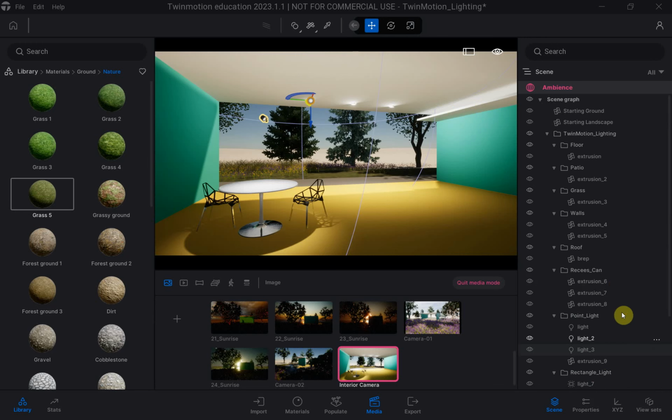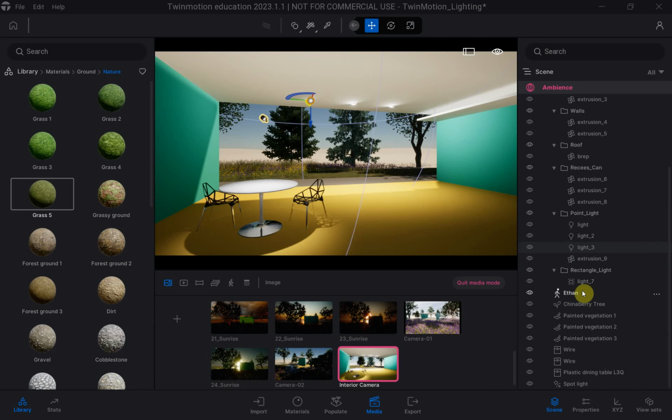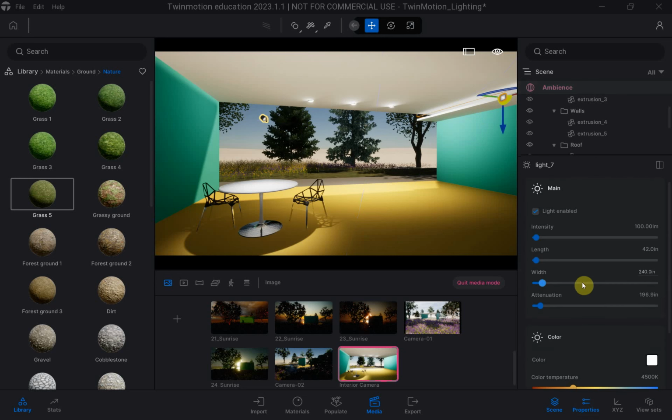So I'm going to go down to my rectangle light and choose light 7 and look at its properties. I'm going to change the intensity of it, make it nice and bright. Okay, my length and width I'm going to keep the same. What's attenuation doing in this case? Probably not too much. I can make it smaller, but it only can get so big.